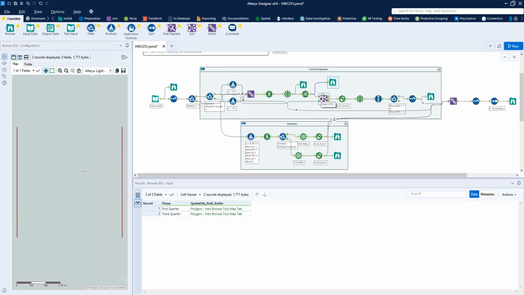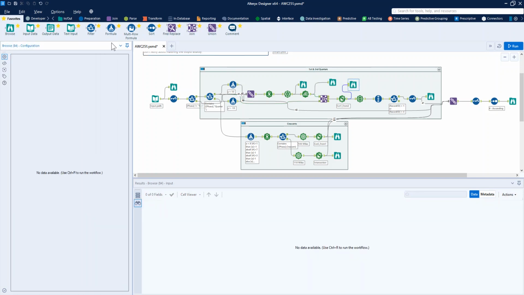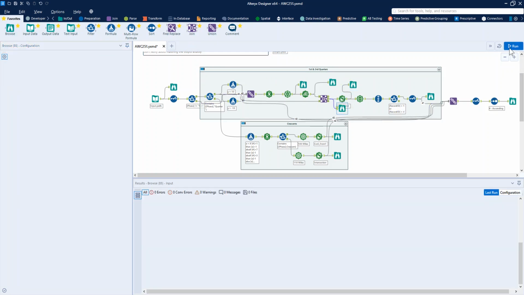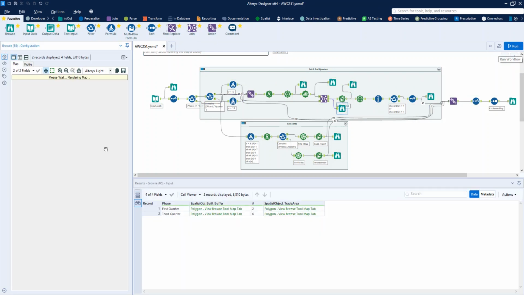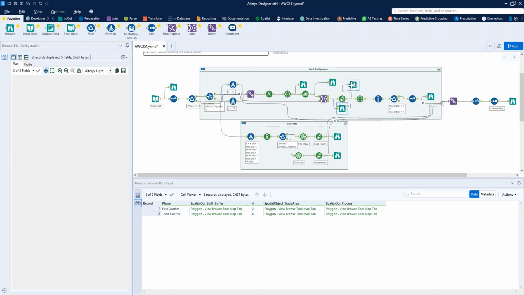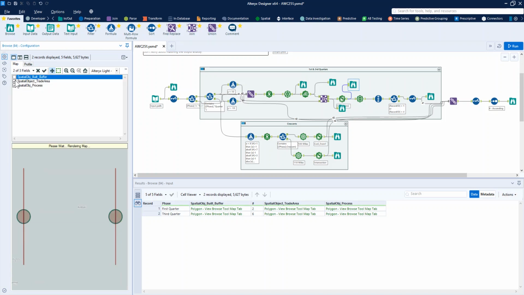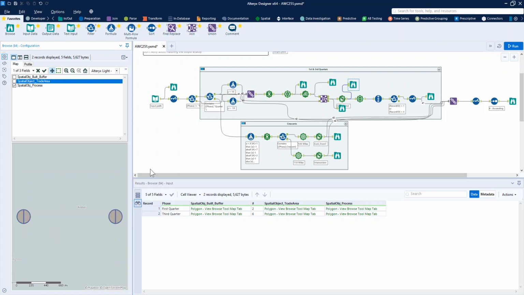So I join those lines back to my original data set, and I will just add in a couple more browse tools just so that you can see what that's looking like. There we go. So let's run that. So once I've joined them together, then I basically have my lines on top of my circles. I use my spatial process to basically then cut those out. So if I get rid of the line and the circle, then I just have my 2 circle halves.